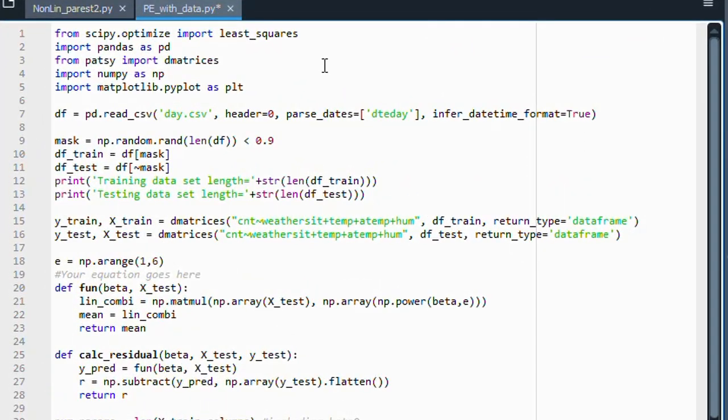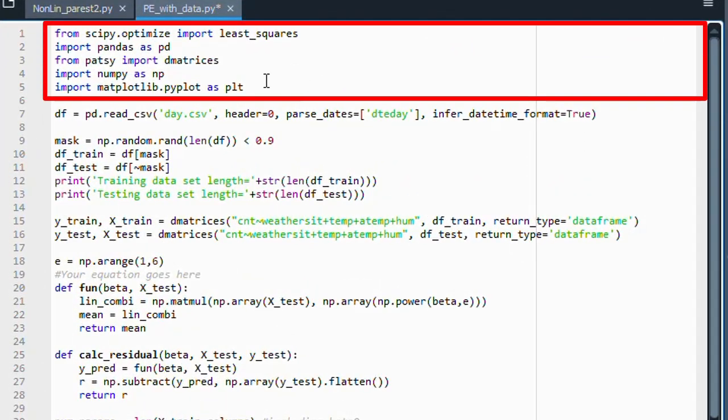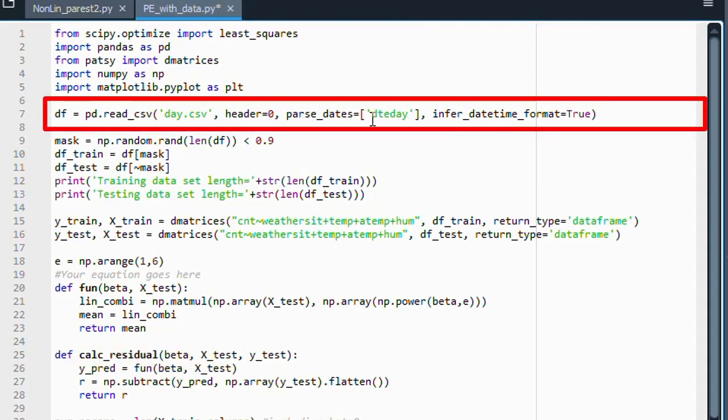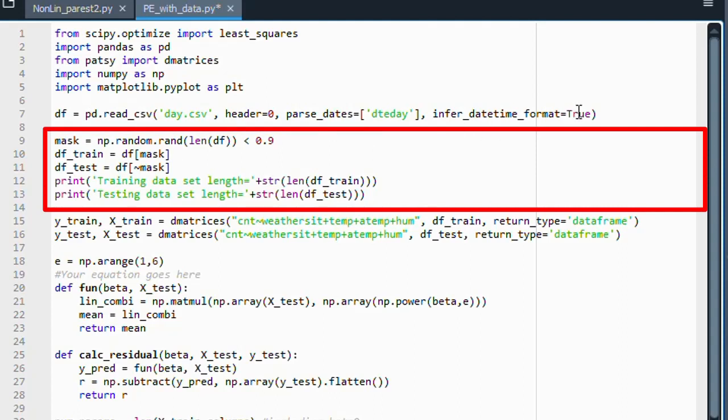So going back to our codes, the first block normally is the lines of commands with which we import all necessary libraries for our analysis. In the second block, we are going to load our data, and the data I am going to use is the bike sharing data, and I will provide the link for this data set in the description below. Then after loading our data, we split it into two sets, the training set and the test set.